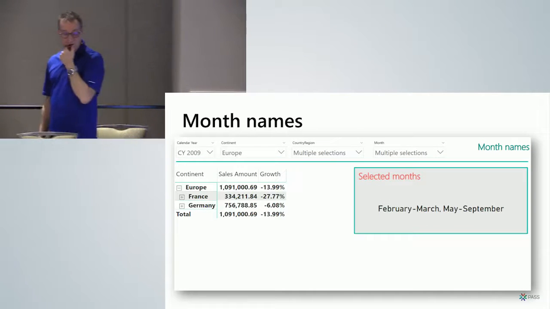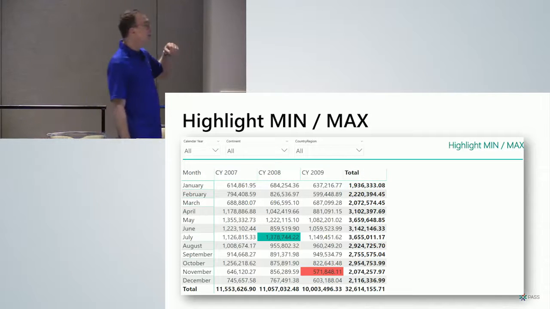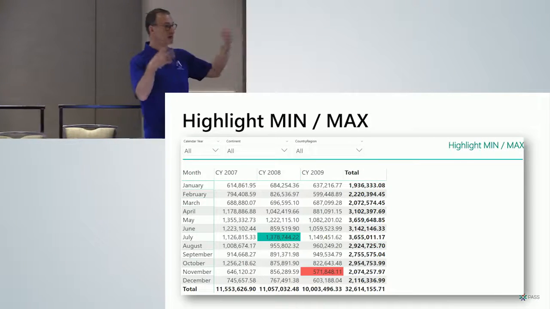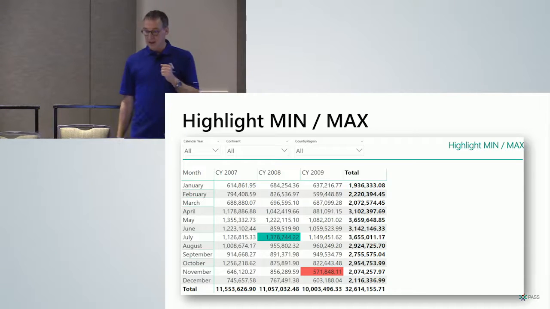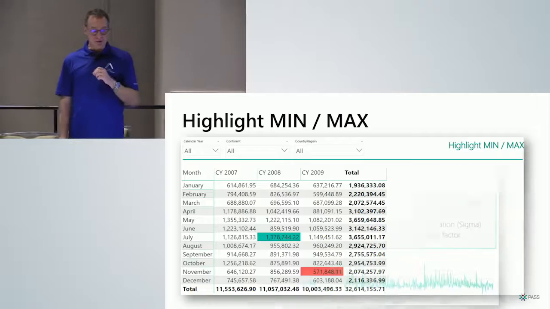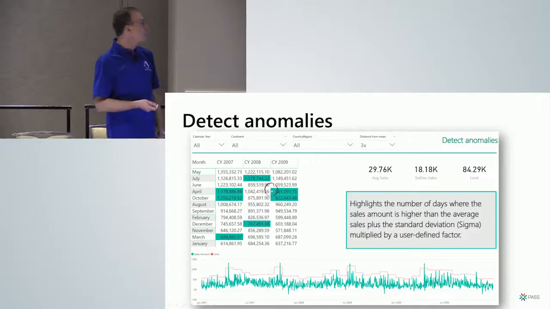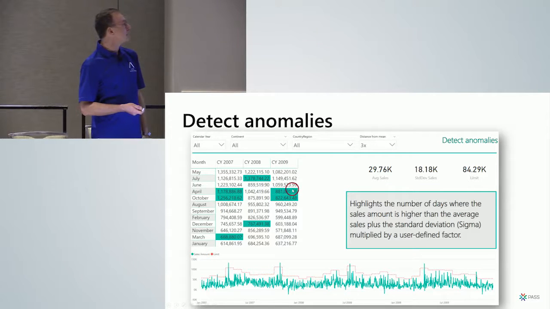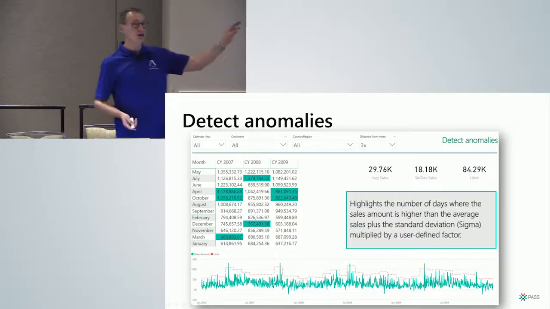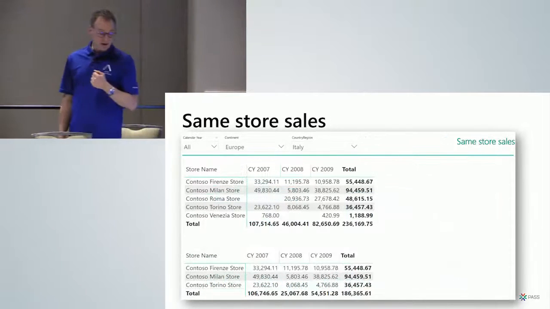Then we went to a variation that computes the different month names. And finally, we used DAX to highlight the minimum and the maximum of a value, or whatever business logic is useful to highlight the important part of your report. Then we detected anomalies in the report. So again, we used conditional formatting to highlight cells where the value is higher than the average in that month, or to count the number of days which are above average in that month.